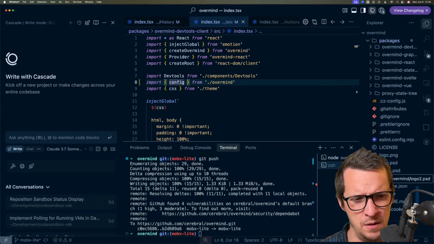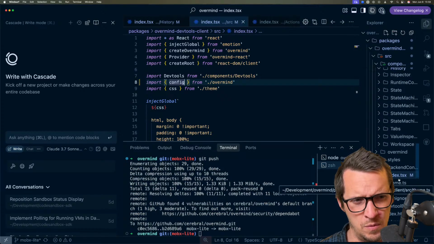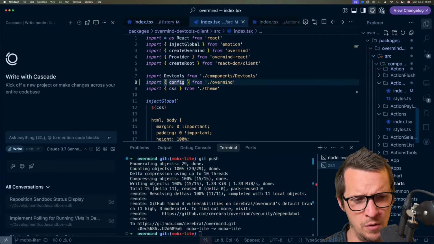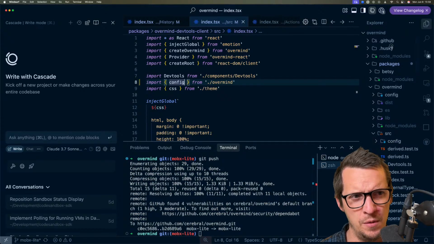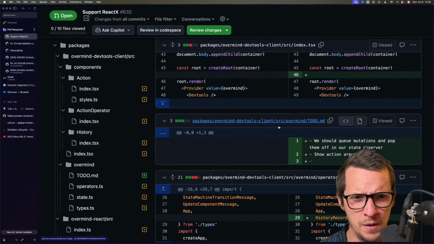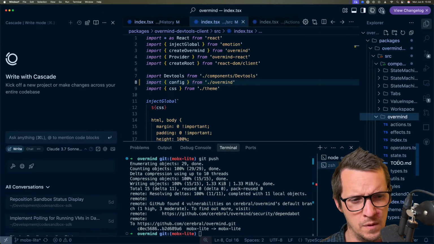Where did I put that? Oh, I put it... Did I put it right here? No. Where's the to do? Where the hell did I put that? Overmind. Oh, in overmind to do. Did I actually change overmind though? I don't think I did. Wait, what? Overmind source. Oh, source overmind to do. Sorry. Can delete that one.